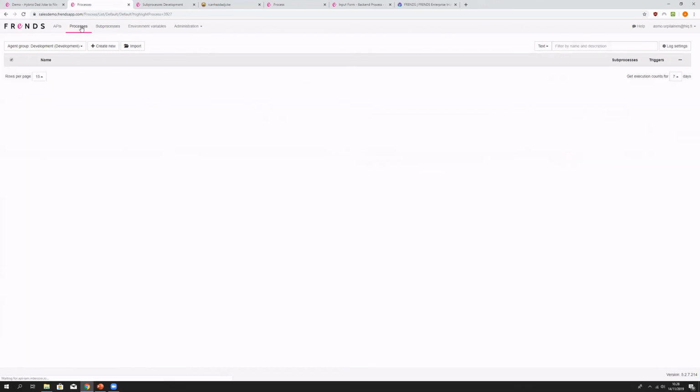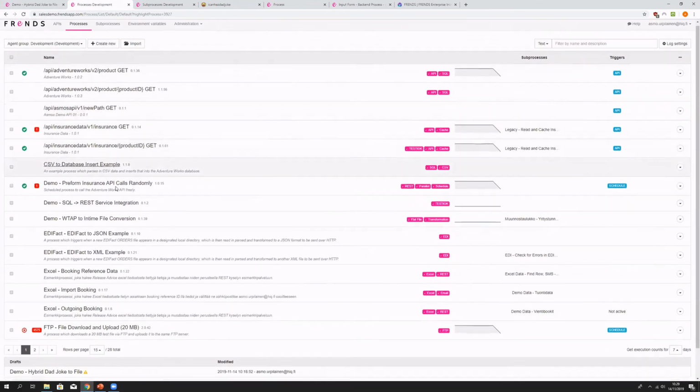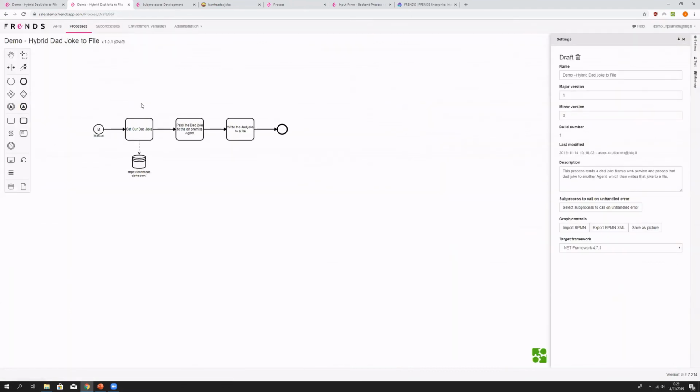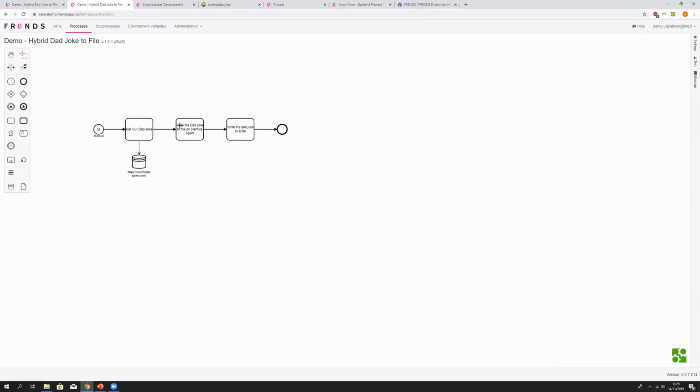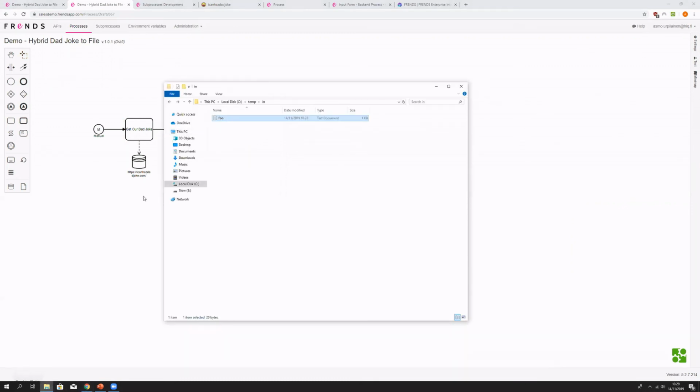So that's why we'll go back to the main process side of things now, and open up our example of the hybrid dad joke process we created. And now what we need to do is modify our process a little bit, because if our steps basically looked like this, now what we are doing here is bundling and configuring the passing of the data to the on-premise agent automatically when we're calling the subprocess, and then the subprocess is handling writing the dad joke to a file like we just tested out in the previous example.